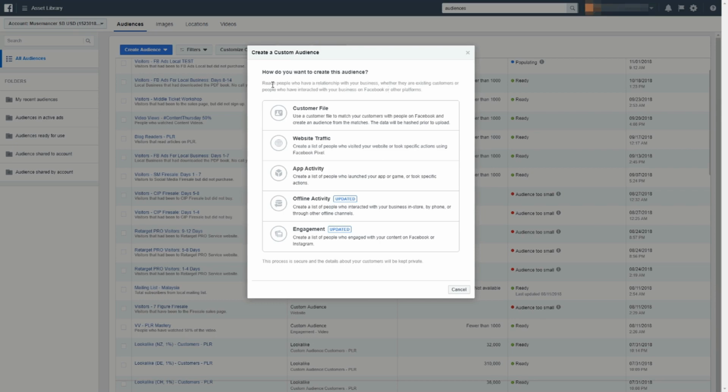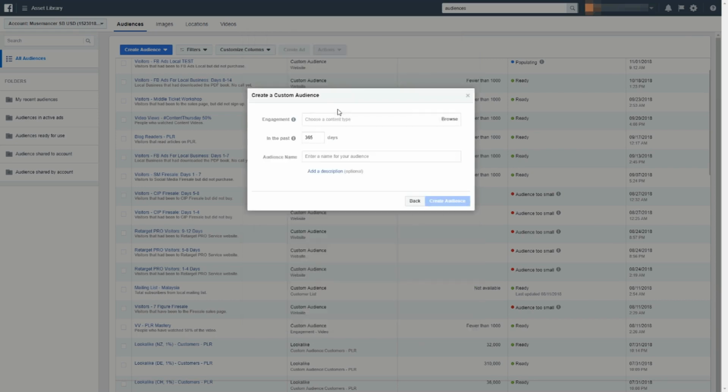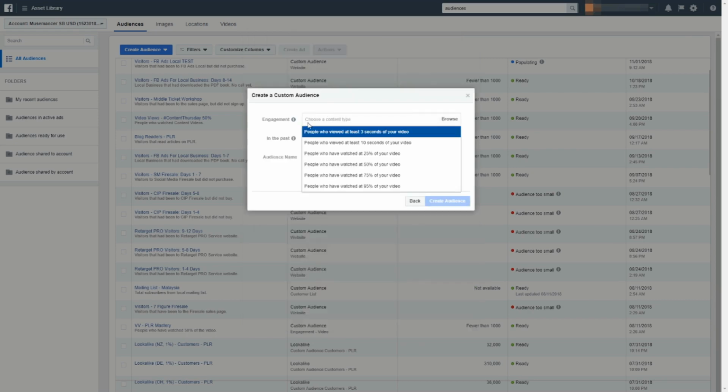Let's go to create engagement, and you can see that there are a few types here. Again, I don't use all of this. You only need to use a few of them, and let's just go with video. Okay, you can choose any type of engagement. People have watched 25% all the way to 95%. Then what some hardcore marketers do is that they actually select all of this so they can retarget with either different ads or track their behavior.